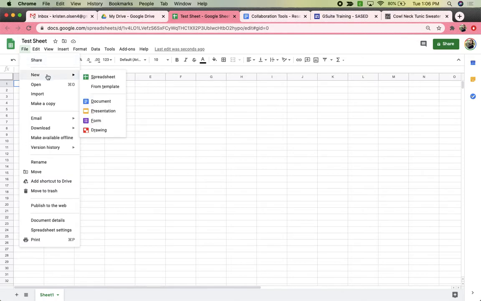The New is going to give you the ability to create something new. Open is going to obviously do what it says. Import, if you'd like to import data from another source, you can do that here. Make a copy is going to be similar to a save as, where you're able to make an exact replica of what you're working on and modify that one as well.